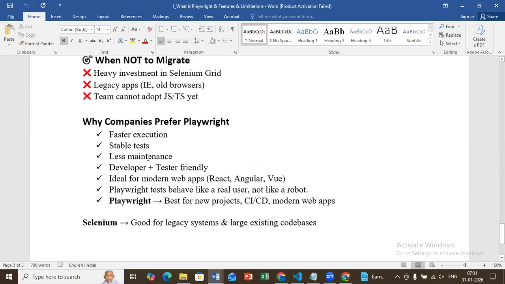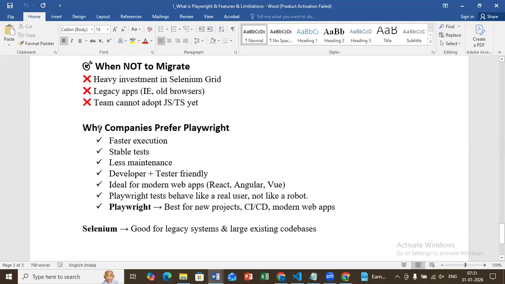So, to compare why companies are preferring Playwright: simply put, it is fast in executions. Yes, it is fast in executions because it directly works on a native process, not depending on web drivers like Selenium. So it is faster in executions. That's why companies are preferring it, one point. And stable tests. Stable tests mean less maintenance and less flaky tests.